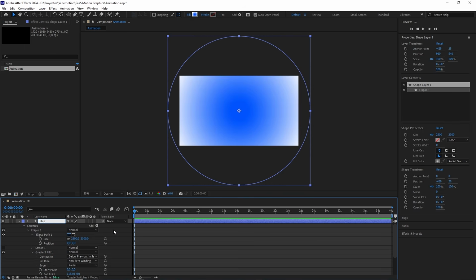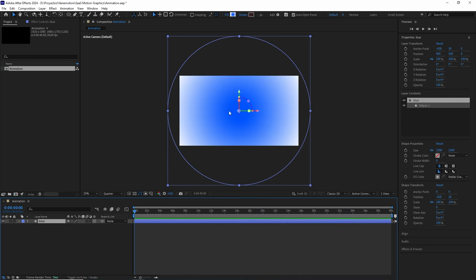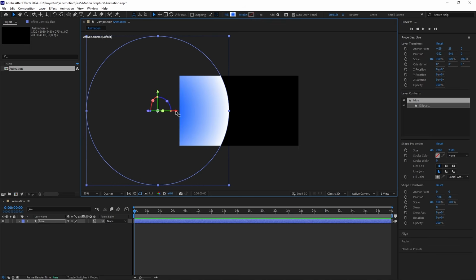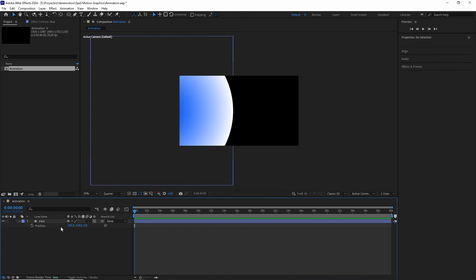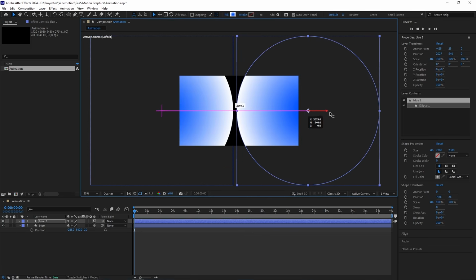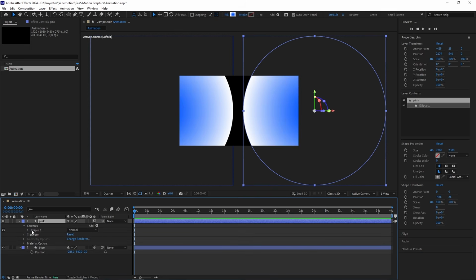We'll rename the layer and convert it to 3D. If you don't see the cube icon, press F4 to expand it. Now we're going to move it to the left on the x-axis. We'll set it to minus 285. We duplicate the shape and move it to the right. We rename it and change its color as well.